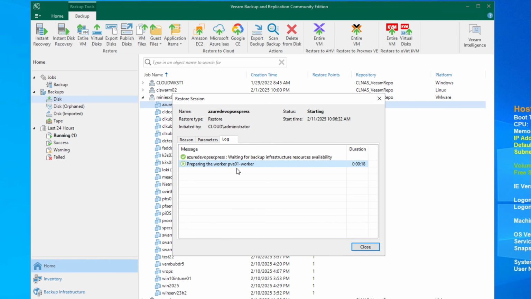stuff. As you note, it is preparing the PVE worker machine, as that is the mechanism that it uses to both back up your data as well as restore the data. So that was part of that provisioning process. So it's powering on that virtual machine. It is getting it ready for the restore operation. And then once that is ready, we're going to see it actually start copying the data.